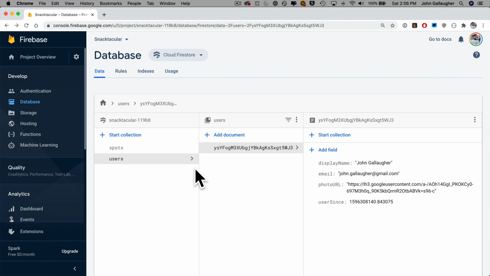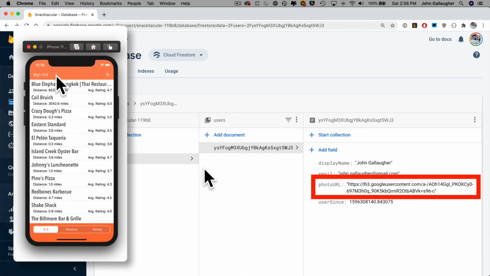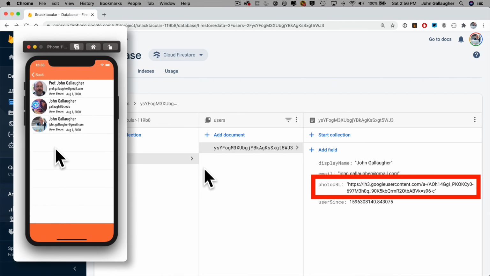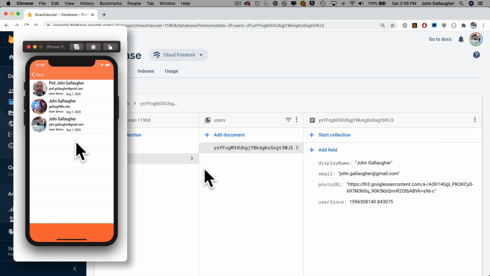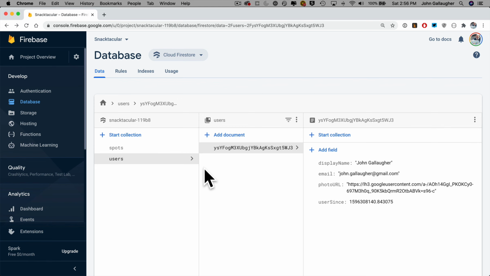Hey, what's this photo URL? Well, Google allows us to get a URL to show the person's Google profile pic if they've created one. So in the next video, we'll learn how to show this in a list of users. We'll even learn how to show the profile pic in a nice little circular crop that you see on so many different websites. But I think we've done enough for this video.